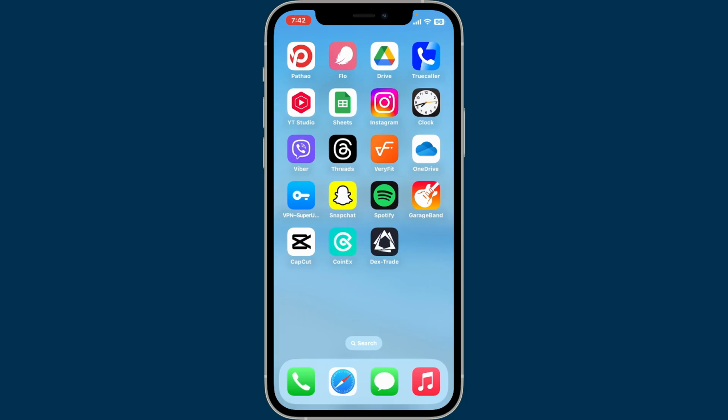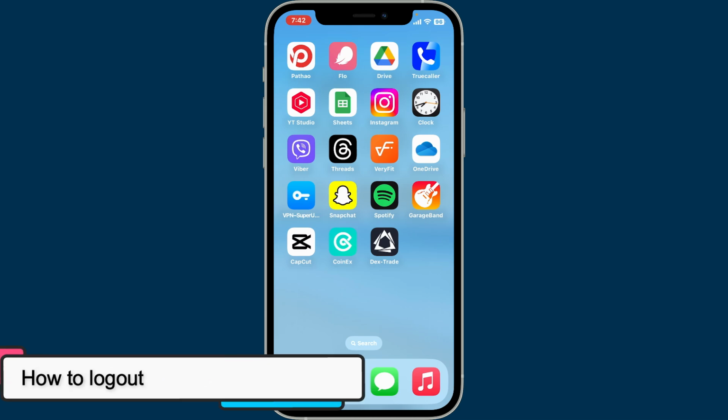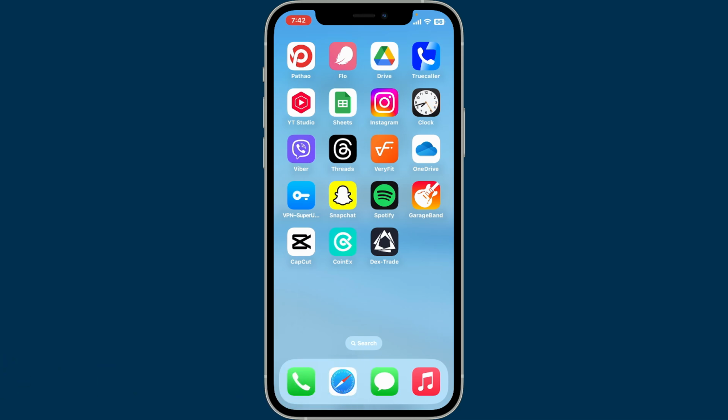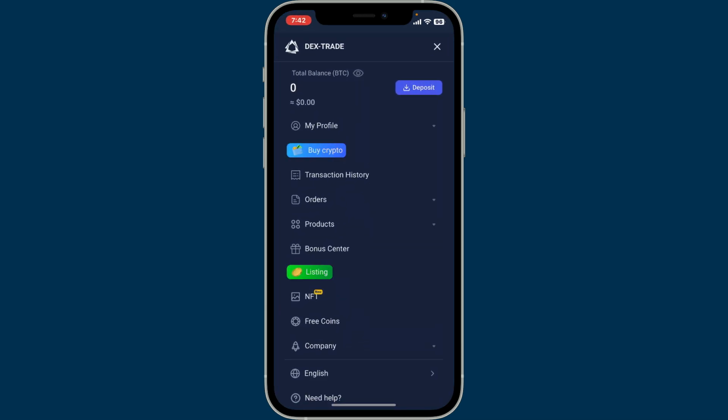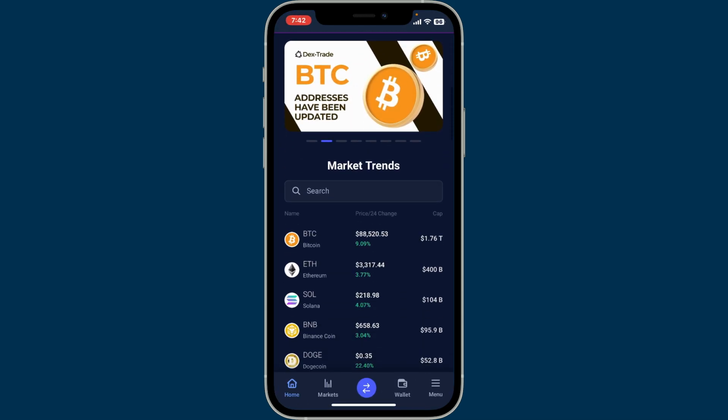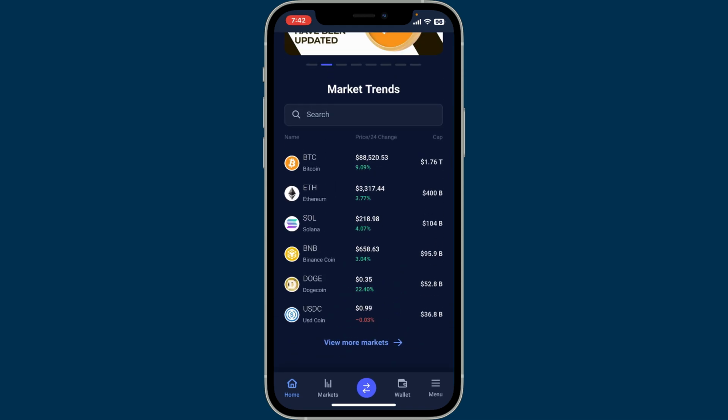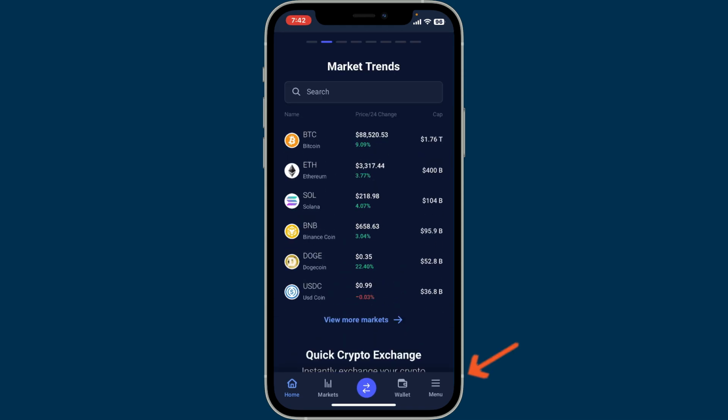In this video, we will be learning how you can log out of your Dex Trade mobile application. To log out of your Dex Trade account using a mobile device, first of all open up your Dex Trade app and make sure that you're inside the home page. After you are in the home page, tap on the menu button at the bottom right hand corner.